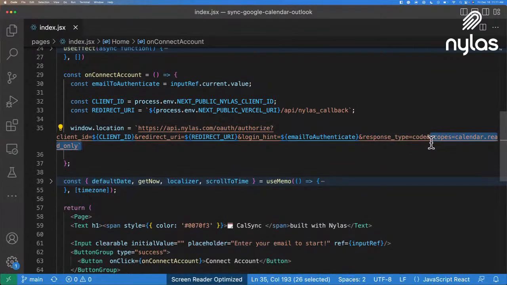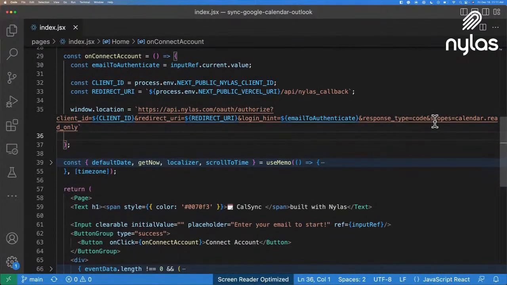So over here, we've included the actual scopes as calendar. So we want to be able to get the calendar information. And as well, we're expecting to get a response as a code. So this code is what we're going to use to get the user's access token.